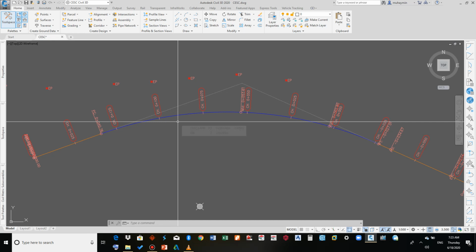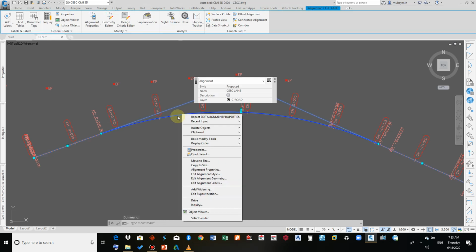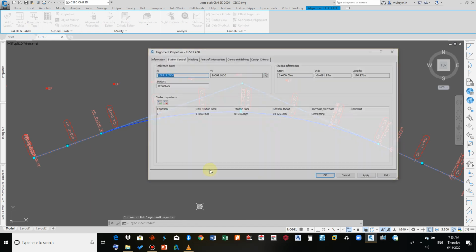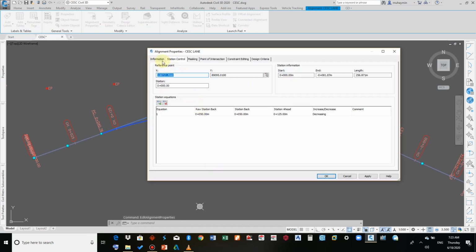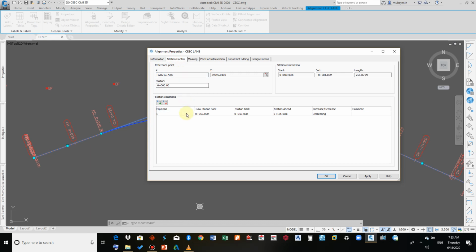Okay, so today I would right click on this alignment to start the workflow. The first thing to do is the alignment properties. Within the alignment properties, we have this tab, information tab, where you would provide the information concerning the alignment. The second tab is station control. This tab would help you control how you want to set out the alignment labels.